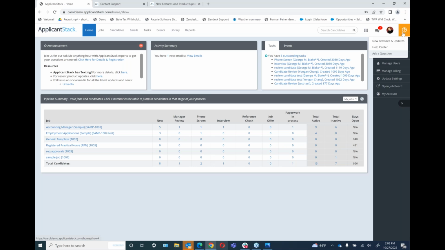Okay, with that, we'd like to open up the floor to questions. The questions don't have to be related to the topic we just discussed. It can be, again, general questions about ApplicantStack functionality. We're happy to help with those.